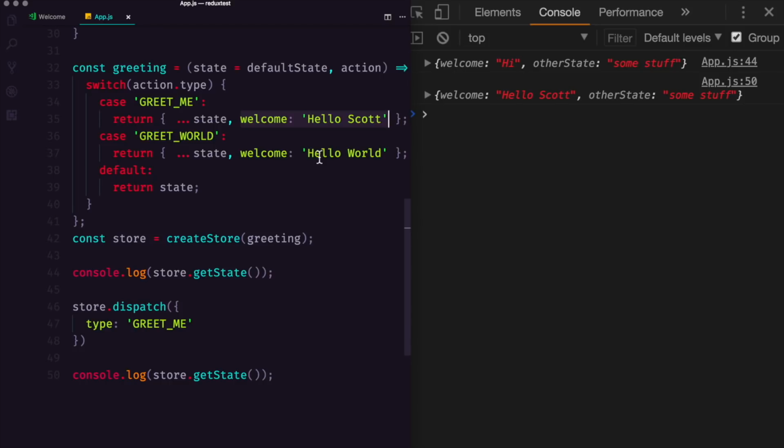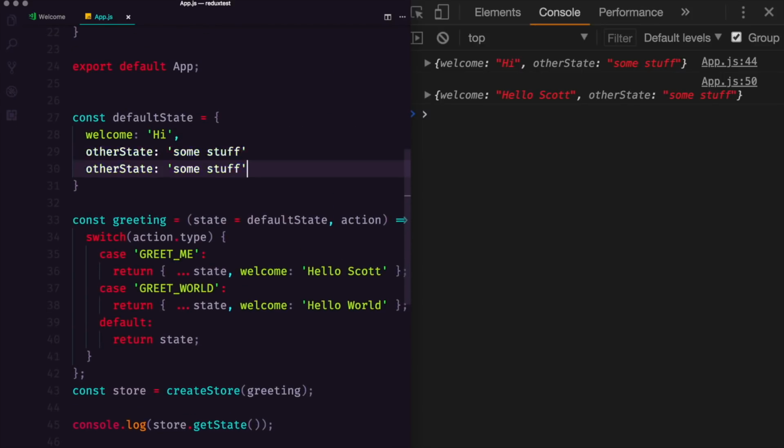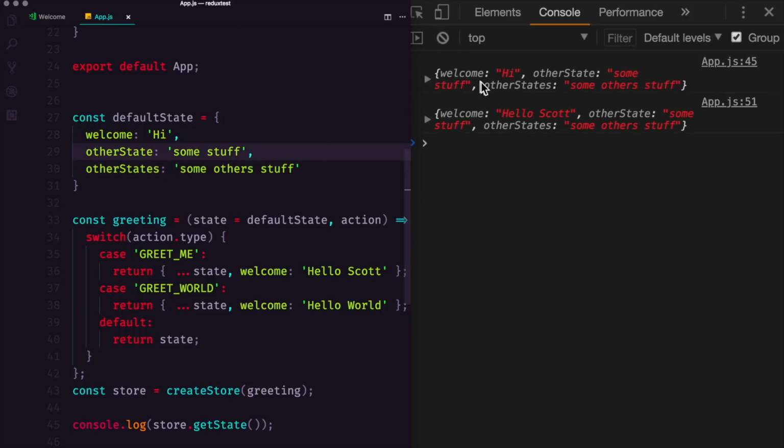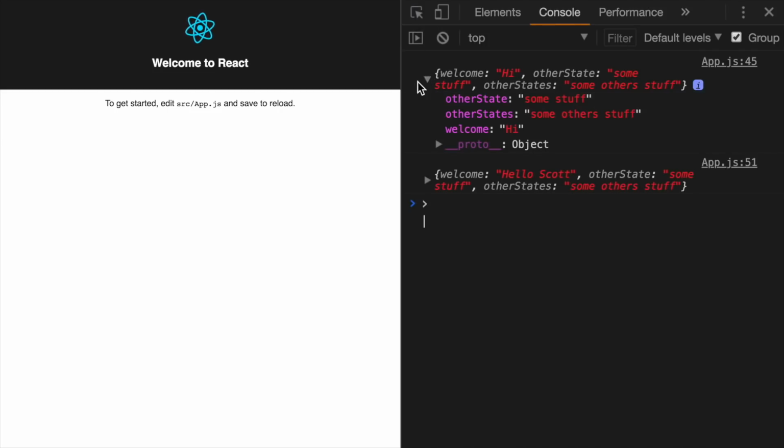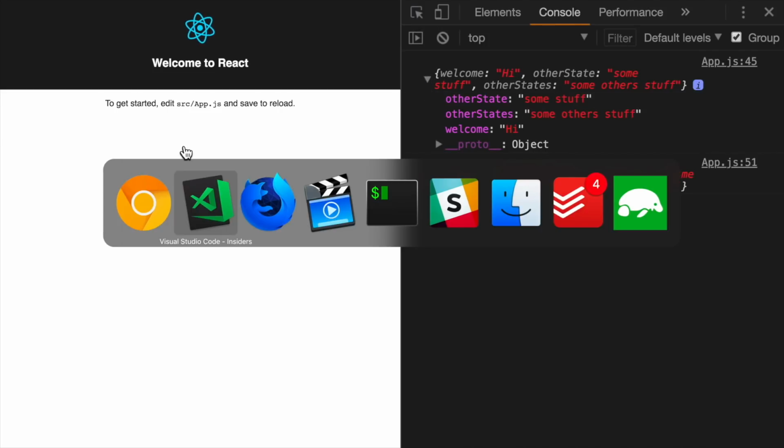This is using something called ES6 object destructuring. This is something that's new to ES6 and allows us to really take this entire object and only override what we want to. So all of the properties that were already in state, which was really just other state and some stuff, we can add one more if you want, other states, some other stuff. Okay, and you're going to see this works the exact same. The full object is now represented every single time.